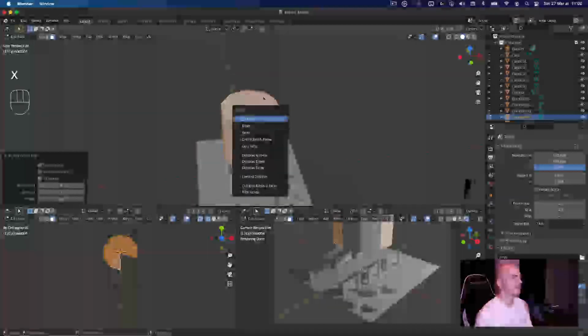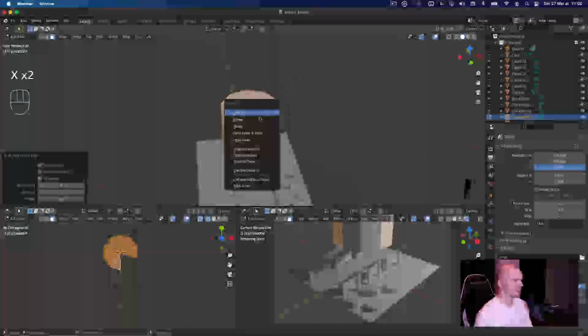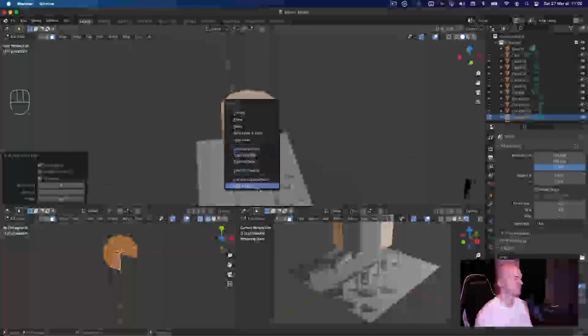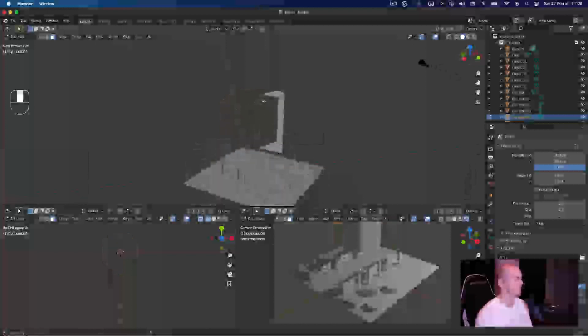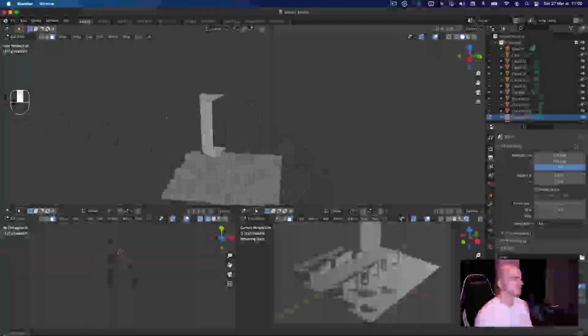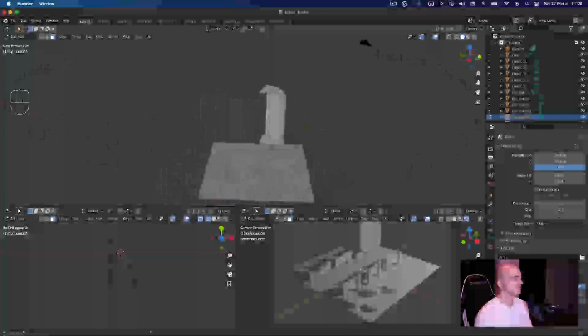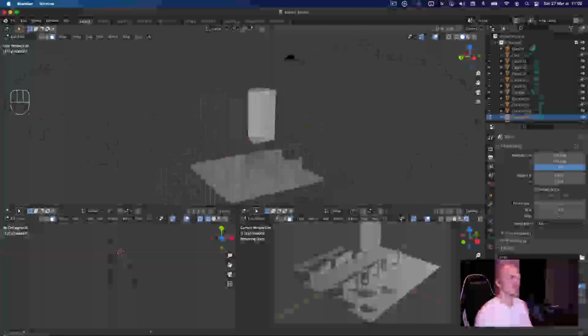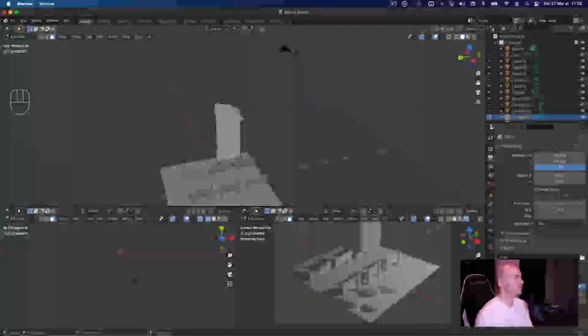And you can delete them by pressing X and choosing faces. You can remove vertices, edges, stuff like that. You can dissolve, so it's very powerful, but we just want to get rid of those faces. Like that. Alright, cool. So it's a good start, but we are missing the fill part, so the caps in a way.